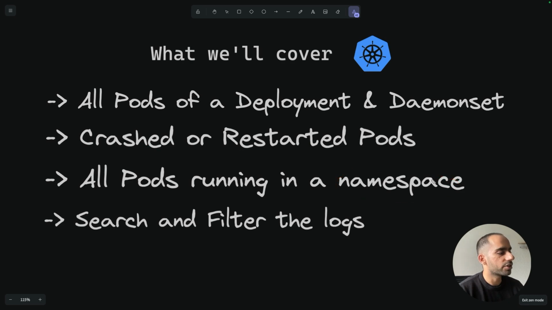So all the pods running in a namespace, regardless of whether they belong to a deployment or a daemon set or they're just standalone pods, just stream the logs of all the pods. Finally, I'm also going to show you how to search and filter through all these logs on the command line, so you only get to see the information that you're actually interested in.